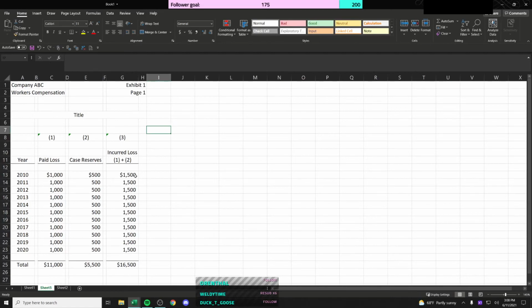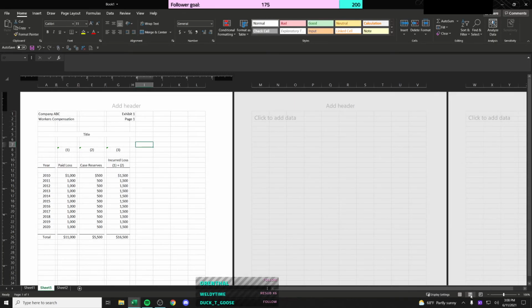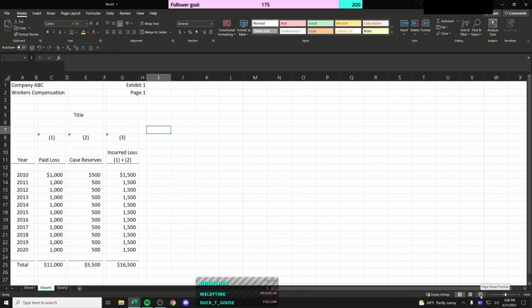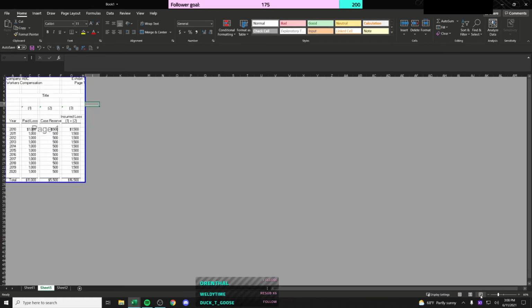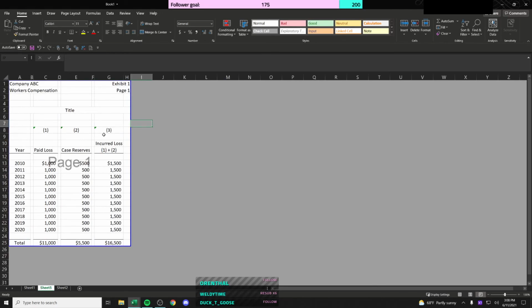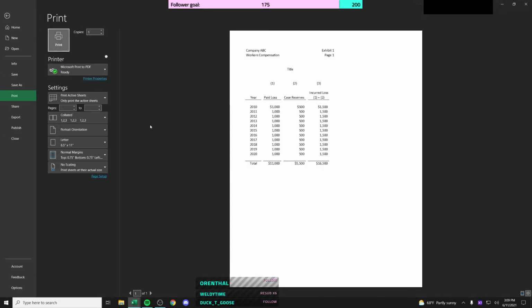That's just a simple one. Now, you want to see how it looks on the page layout? No, that's not it. Page break preview, in the bottom right. Now it only shows you what's going to be printed. Anything outside here isn't. So if you do Control P, you could choose fit sheet on one page.